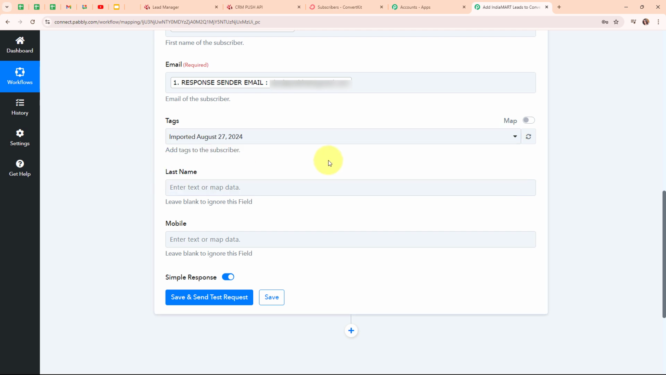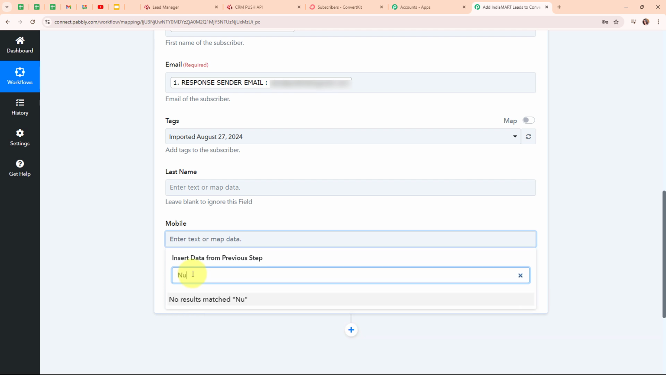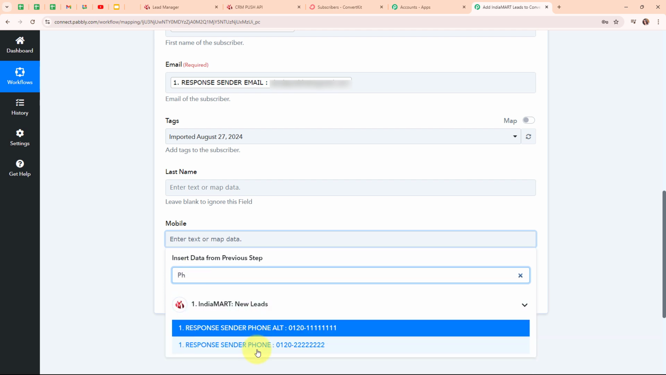And now after selecting the tag, it is asking me to enter the last name. This field is not a required field, so I'm going to leave it blank. But if you want to add your lead's last name, then you can do it as per your need. And now lastly it is asking me to enter the mobile number. So here I'm going to map my lead's phone number. For that I'm going to search for the number. So this is my lead's phone number.